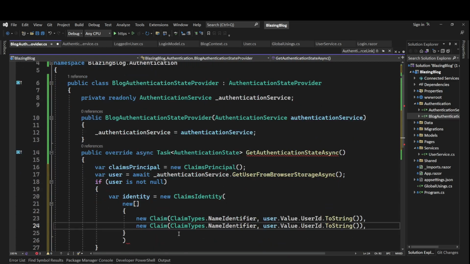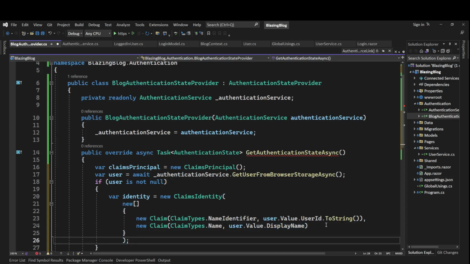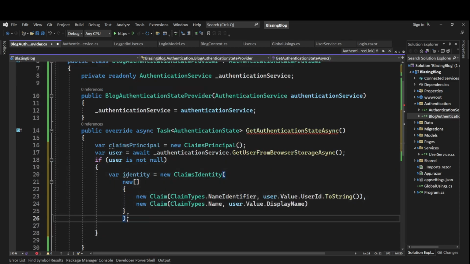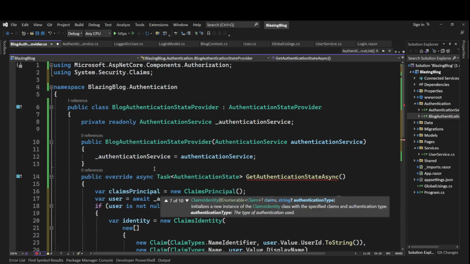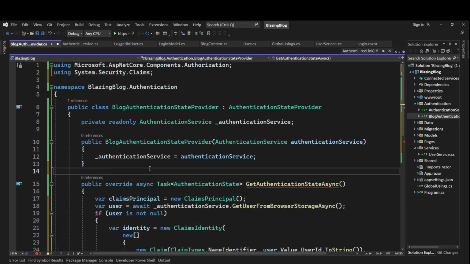And the next claim we need, that is name, which is display name. Which is already a string, so we don't need to convert it to string. And our claims identity is ready. After this, we have authentication type as well. It's always better to have a separate, specific authentication type to avoid clashes.